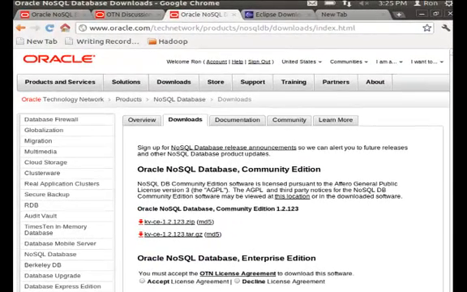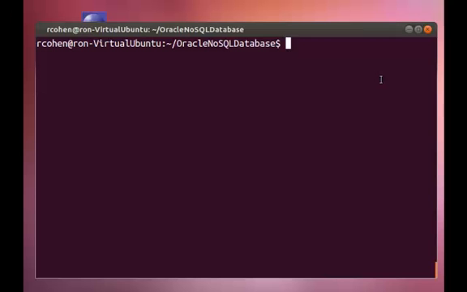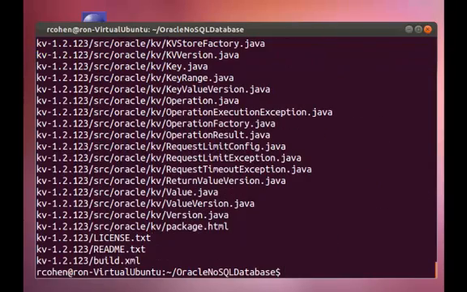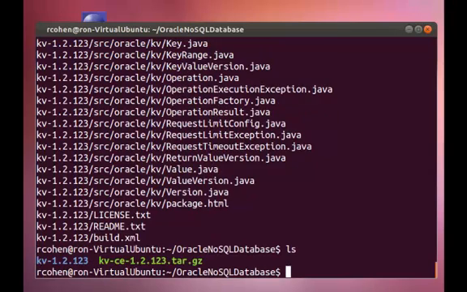Next, we download the latest version of Oracle NoSQL Database. I'm running on Linux, so I'll download the Community Edition tarball. I've created an Oracle NoSQL database directory, and notice the tarball is here, so let's expand it. This is really all there is to installation, and let's take a look at what's in the kit.